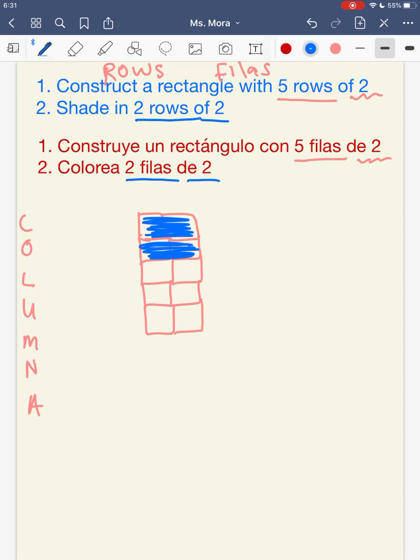And then that's it. That's all you're doing. Okay, so we already knew how to draw our array, our rectangle. Today we're just shading in some of them.